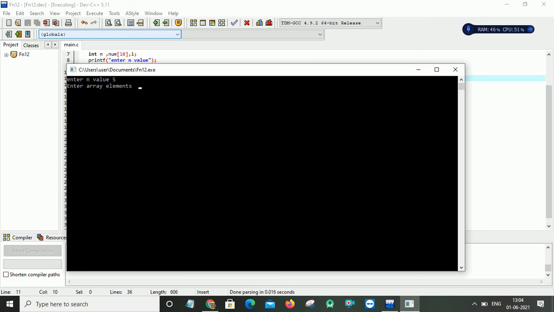It asked me for the array elements. My list of array elements is 85, 45, 90, 14 and 36. My expected output is 90, because among these 5 elements, 90 is the largest element in this array. So see, the largest in the given array is 90.